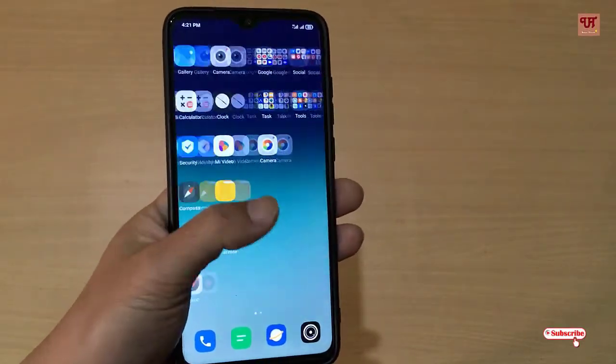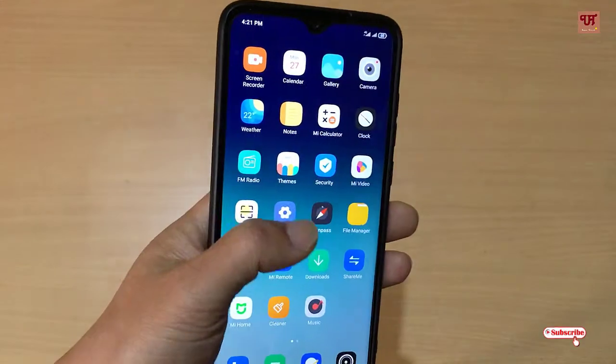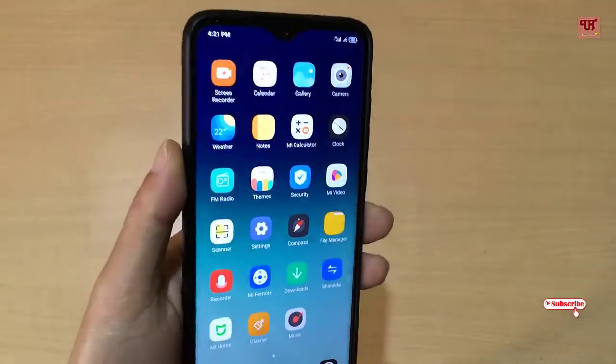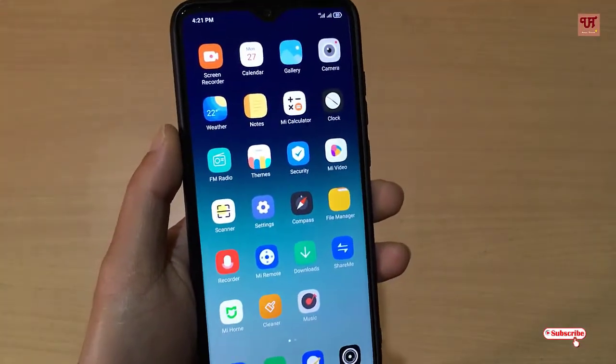Today in this video I will show you how you can stabilize any shaky videos using your Android smartphones. So without any further delay, let's begin.